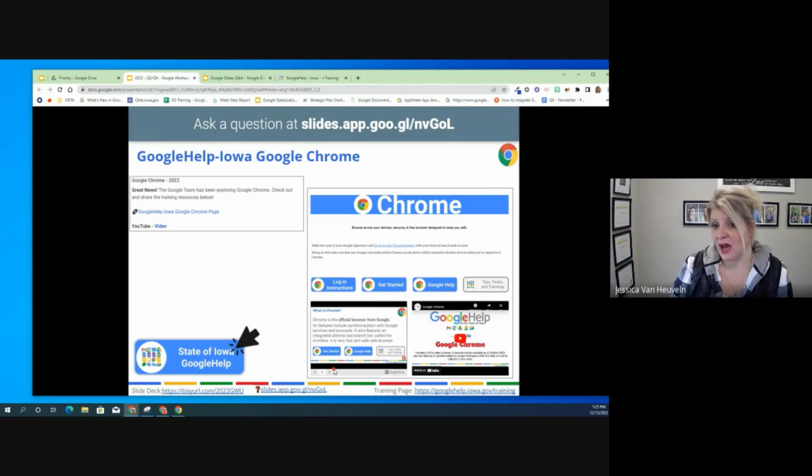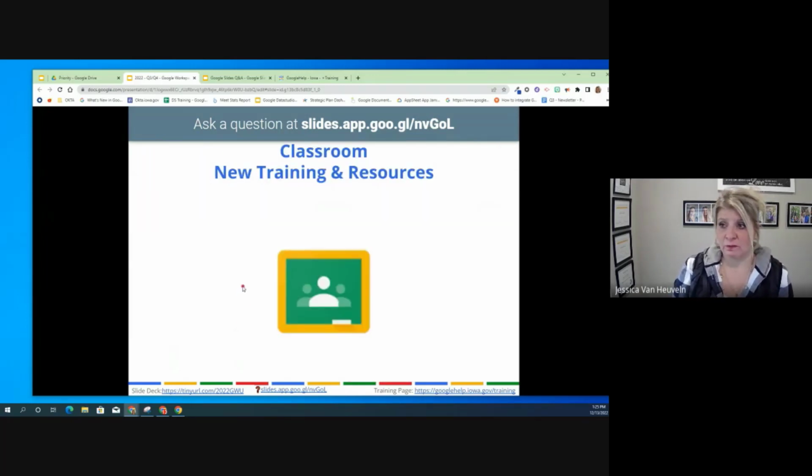to function. So definitely check out the Google Chrome page on the Google Help website to learn more about Chrome, which is the app that you're in for probably most of your stuff. So just be aware that there is a great resource for you regarding Chrome.